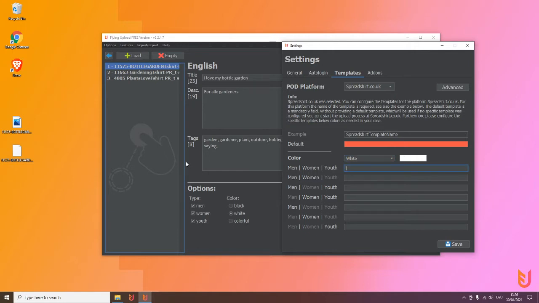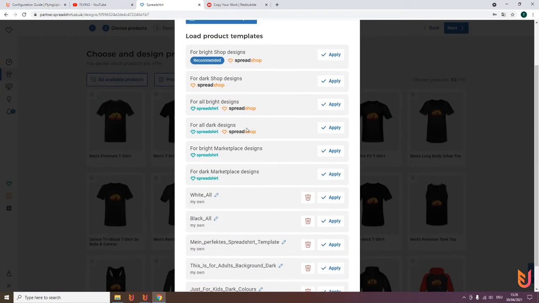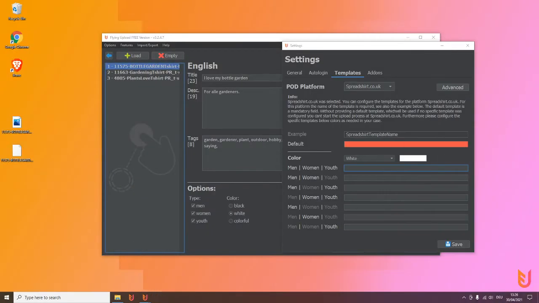Where is this template coming from? Very simple. Go to Spreadshirt, go to your template section you configured, and then select the one you want. This can be every template you want, every name you want. Mine is named White All. This is the template I want to use for my white background designs, so I simply put that in here, done. And the important thing, this is the template I want to use for every specific template I have here.